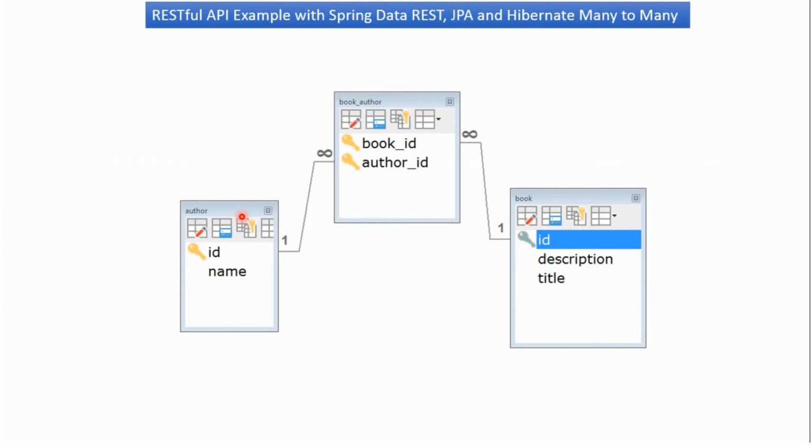Here you can see the author table and here you can see the book table. And there is a junction table called book_author. One author can have n number of books and one book can have n number of authors. So in this junction table, we can map one book can have n number of authors and one author can have n number of books.